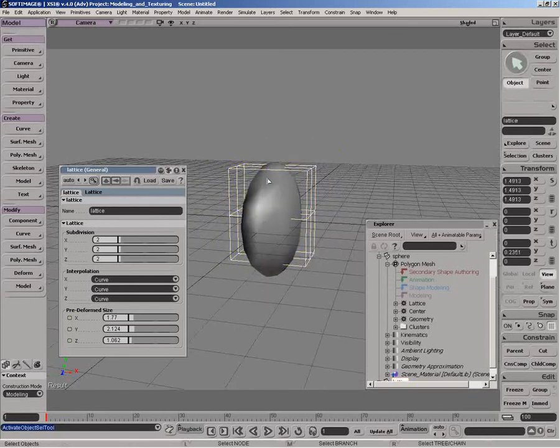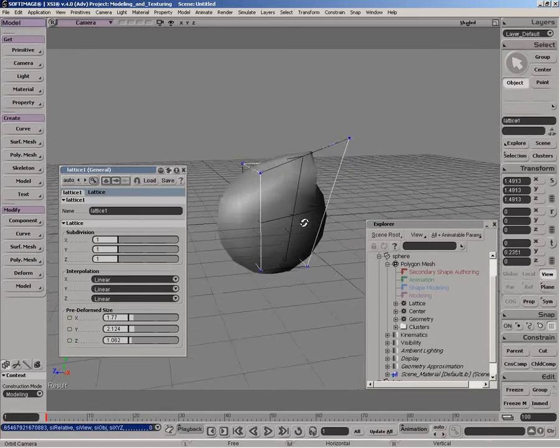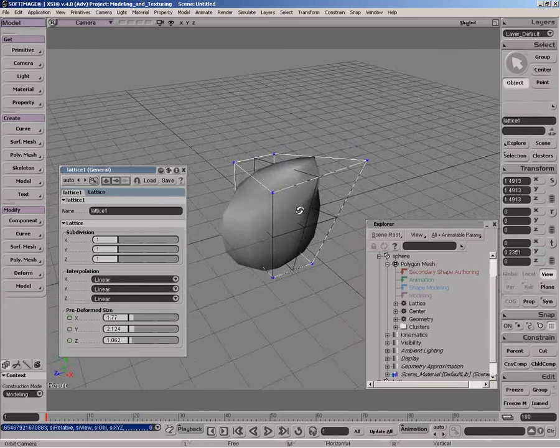I can always apply another operator on top of the lattice as well, or even put another lattice on top of that lattice. There we go. And now I've got a 1x1 box which is controlling the lattice underneath, which is controlling the object underneath that.